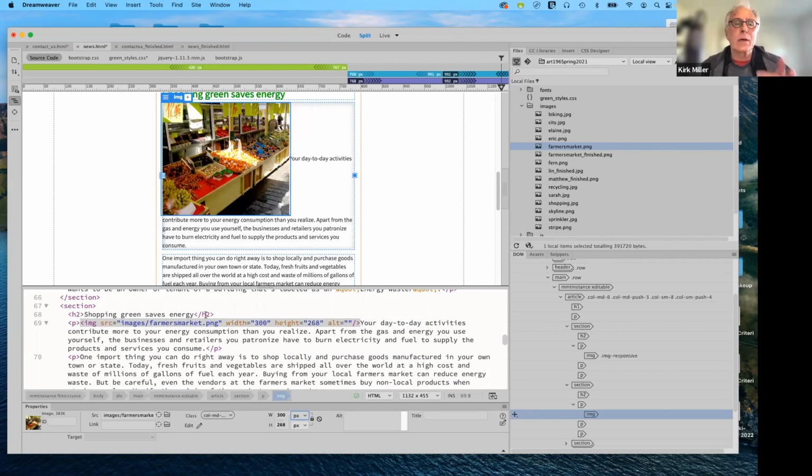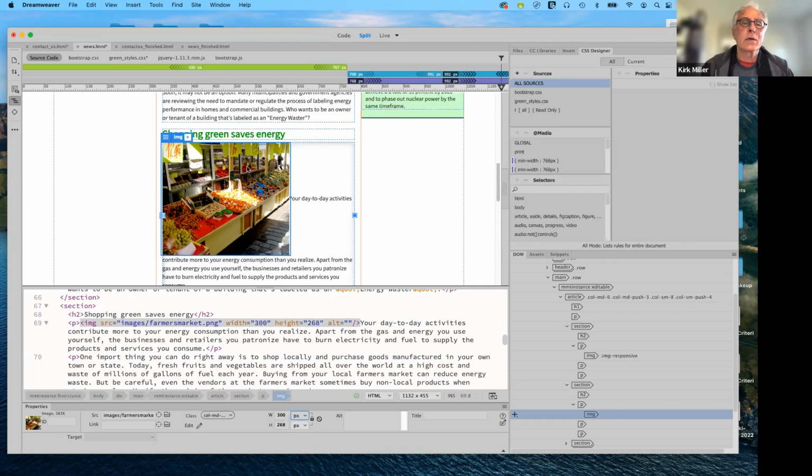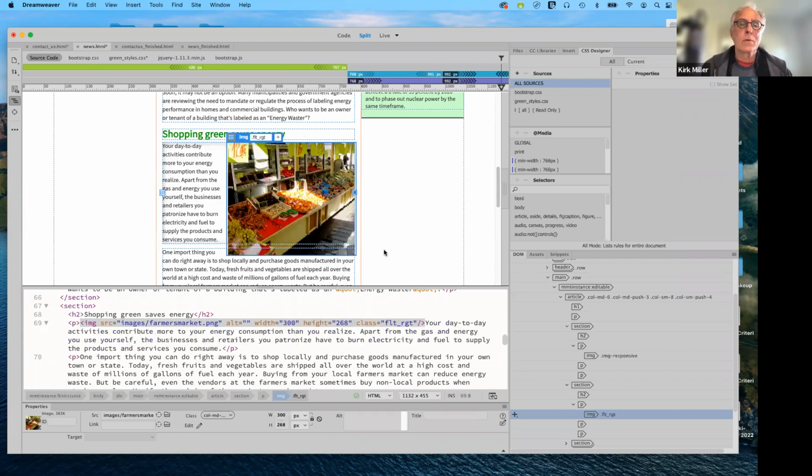Okay, now it's going to the wrong side. So we want it to float to the right. I'll go ahead and select the CSS Designer, and all I have to do is click here and click add the class .float. And I want it to float right. And there you go. So we're set to go.